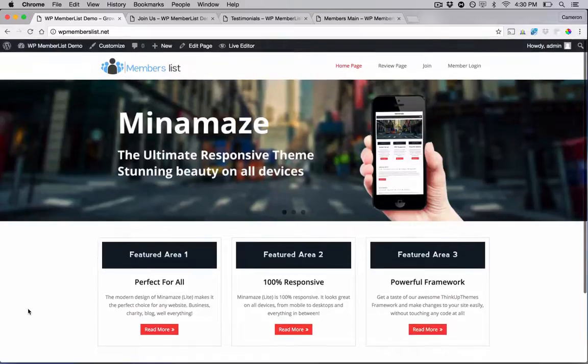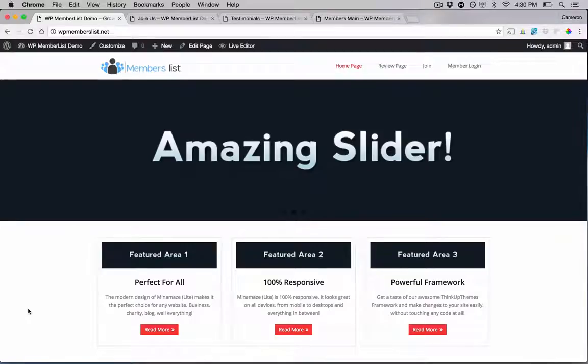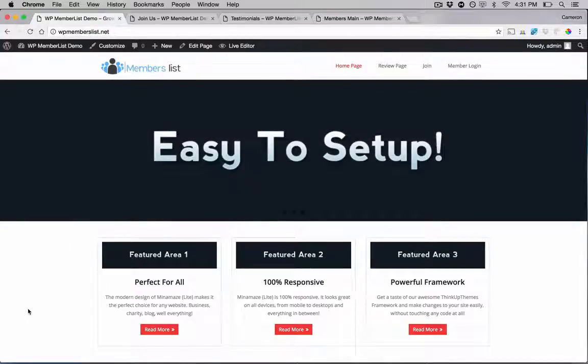So the first page you see here, this is a free WordPress theme. It's been a theme that I've been working with for a while now. As you can see, it's called Minimize. And it's absolutely free. There is an upgraded version, but to be honest, I don't really think you need the upgraded version if you just want to get something up quick and easy.